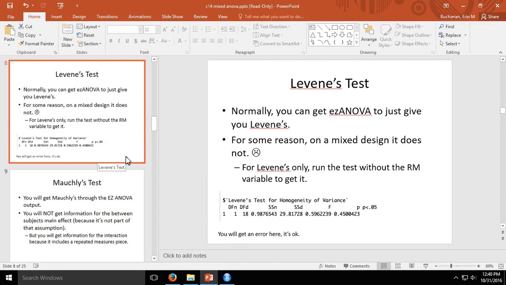And Levene's is not significant. Woo! So each gender has roughly equal variance. So you will get an error, just ignore it. Unless your error is, hey, this isn't running. Then that's a different problem.